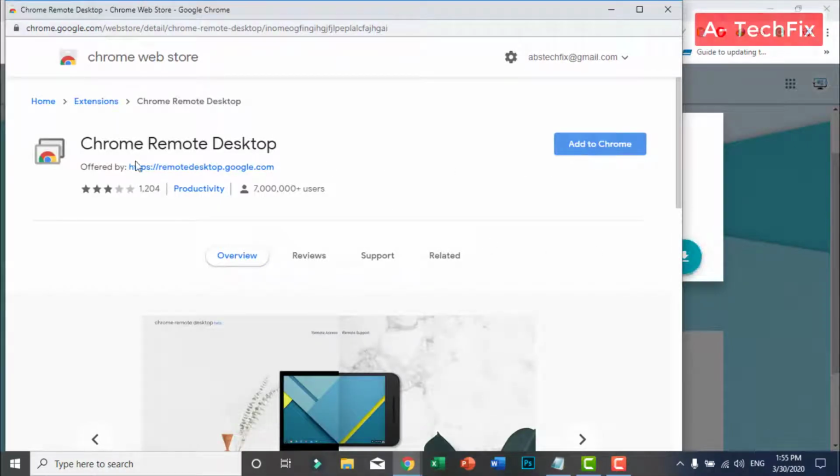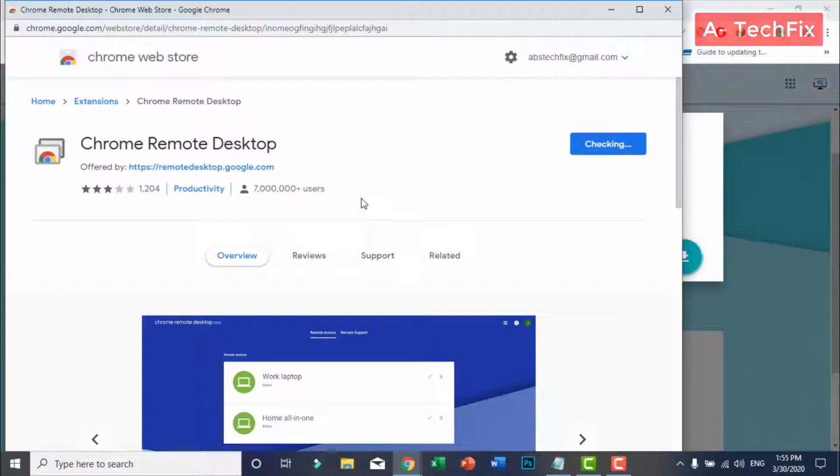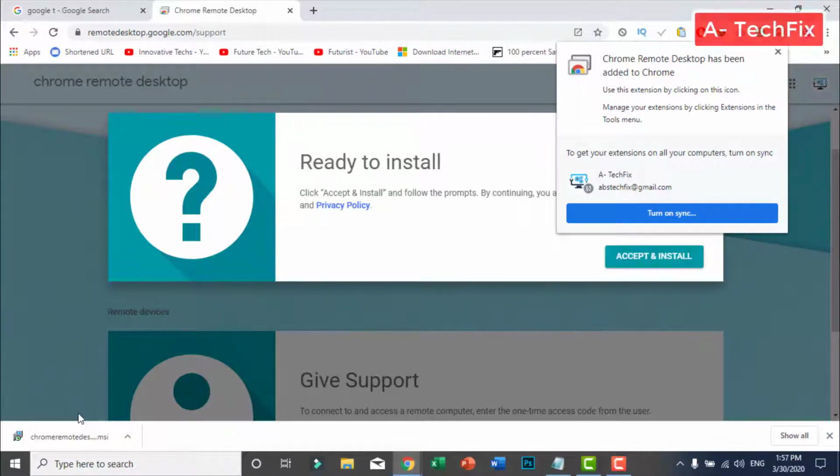Add this extension, add extension, Chrome remote desktop extension for Google Chrome browser. Okay, it's about 15 megabytes. Wait a moment to download this extension. Okay guys, the Chrome remote desktop extension is downloaded.